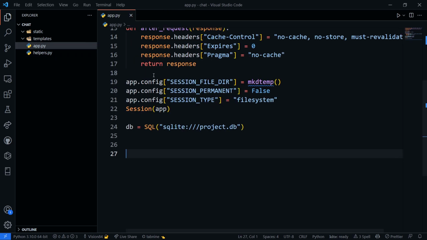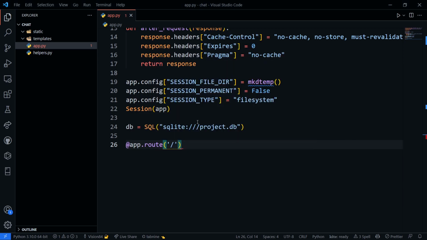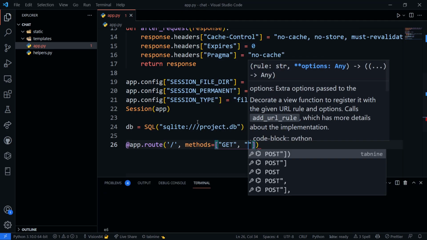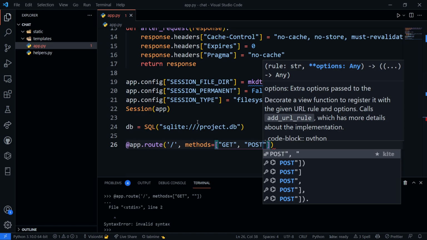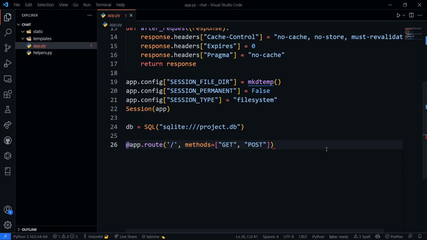Okay, so that should be everything for the helpers.py, and now we can create an index page. So we can create a decorator, @app.route, and it's going to be slash for index, and later we're going to need to support GET and POST. I pressed something and my terminal fired. Amazing.